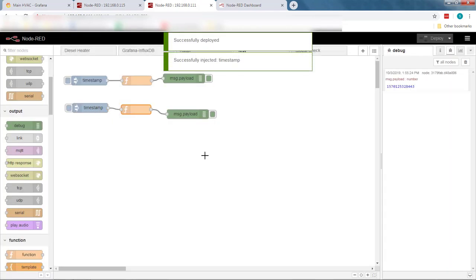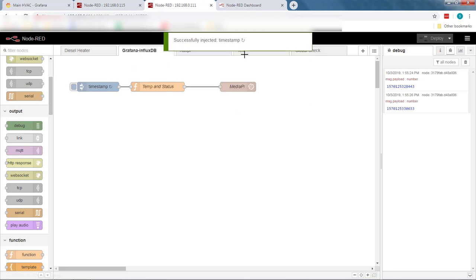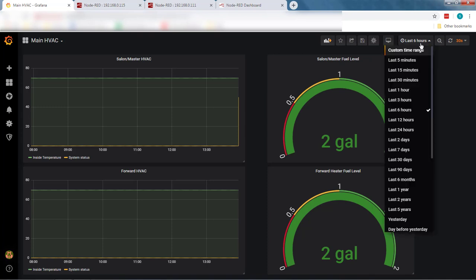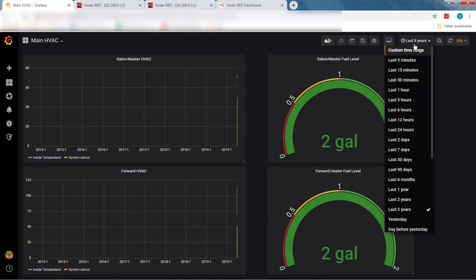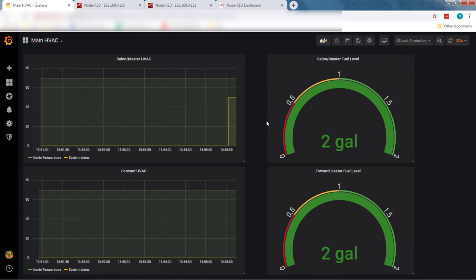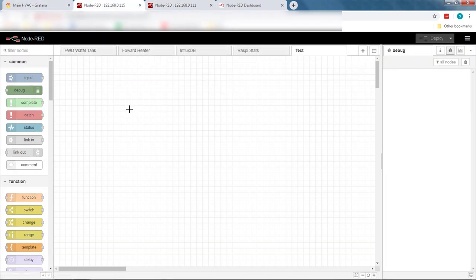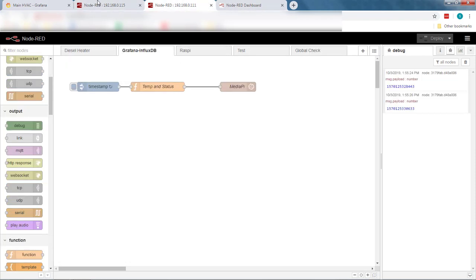So basically, that global variable tells Grafana 0 or 50, which tells the system, you see that it went up to 50 here. And with Grafana, you can use all kinds of time frames. Let's go out 5 minutes and you can see what the goal is with this chart. So what we'll do is we'll go back in, I've got one Node-RED tab for each Raspberry Pi.